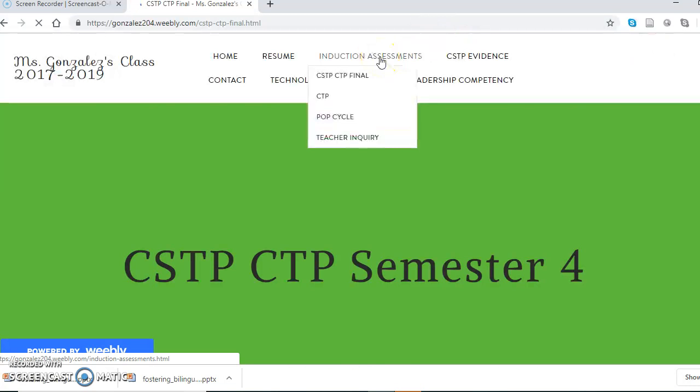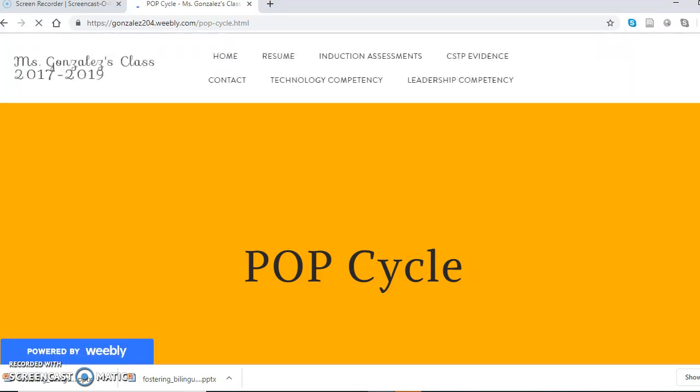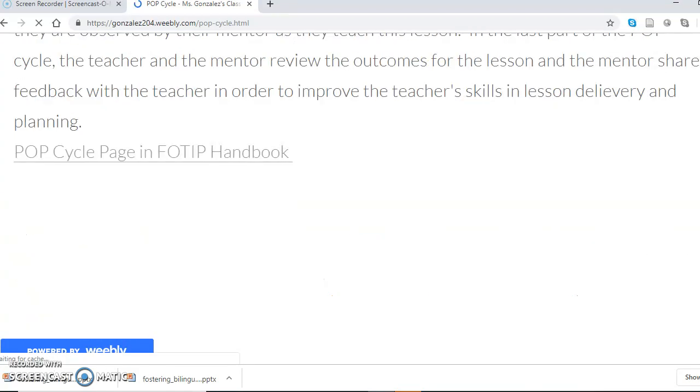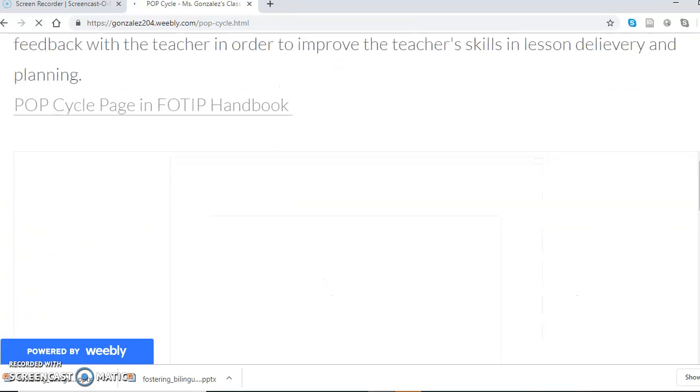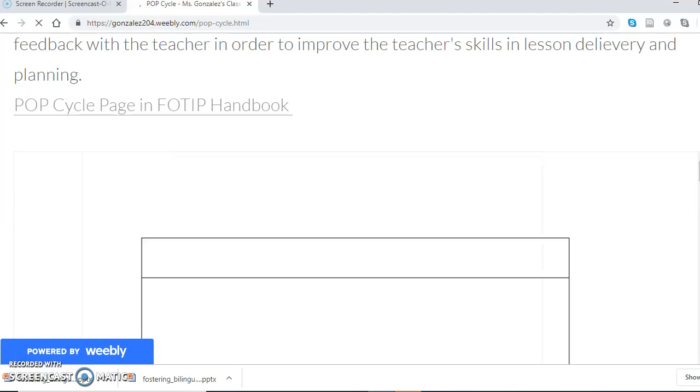So moving on to my next induction assessment is my POP cycle. And in the POP cycle that I'm going to show you, I taught a lesson about a retell strategy. It's called the 5-finger retell. And as I mentioned before, I teach in a dual immersion classroom, so this lesson was taught in Spanish. And so I was teaching students to retell using this strategy in Spanish. And on this page, you'll see my lesson plans, my anchor charts, and the worksheet that the students used.